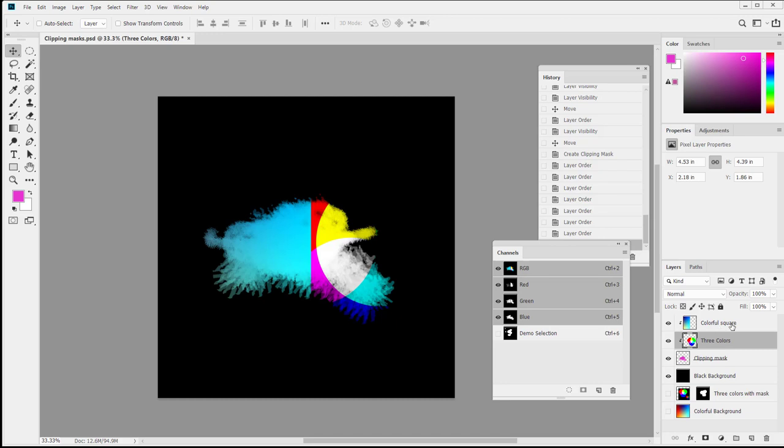But none of this answers the question, what is the point? This just seems like a more complicated way to do what we were doing before. The point has to do with editability.